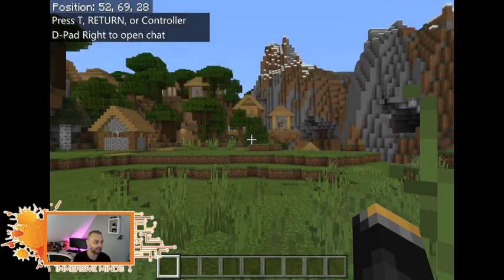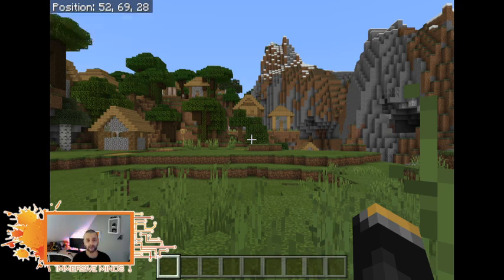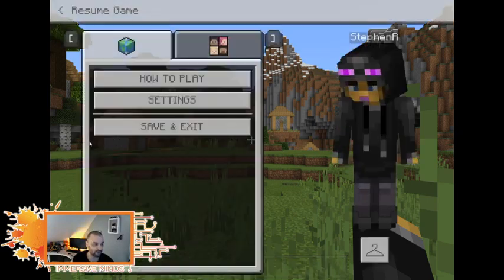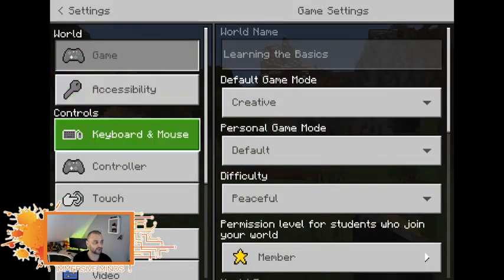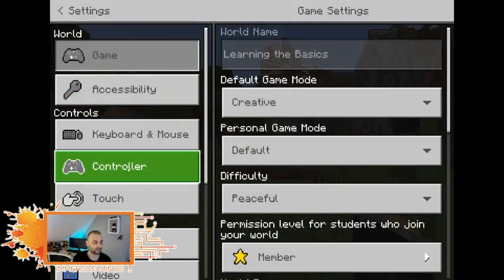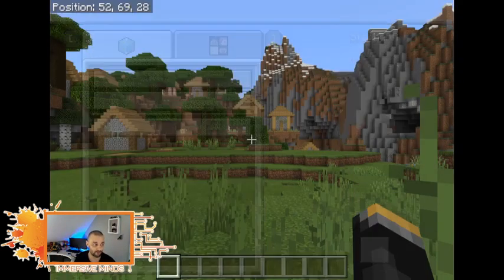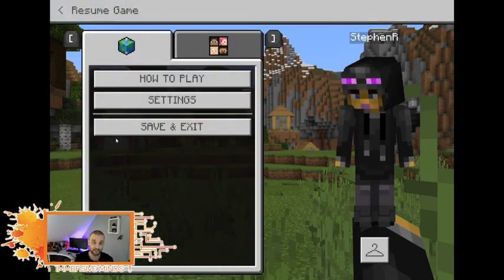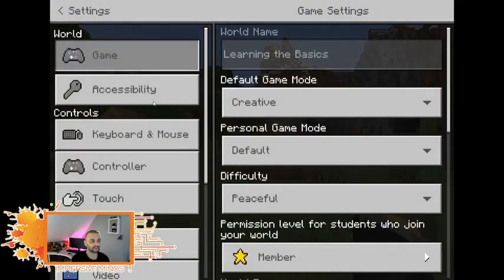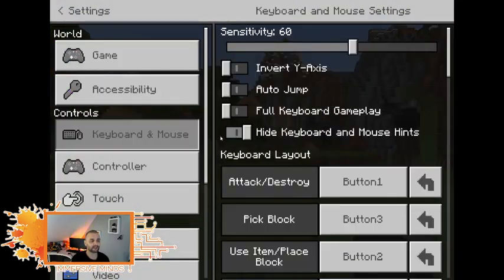Now, first things first, and we're really going to go back to basics here because this is important for those who are just joining us. I'm using keyboard and mouse, and I'm going to assume everybody else is, but if you have a controller, remember you can press escape and go into settings and you can check your keyboard and mouse, your controller, or your touch settings. Now, at this stage, if I get you to press escape, particularly if you're brand new to Minecraft and you've just logged in, go to settings, keyboard and mouse, and click hide keyboard and mouse hints off.